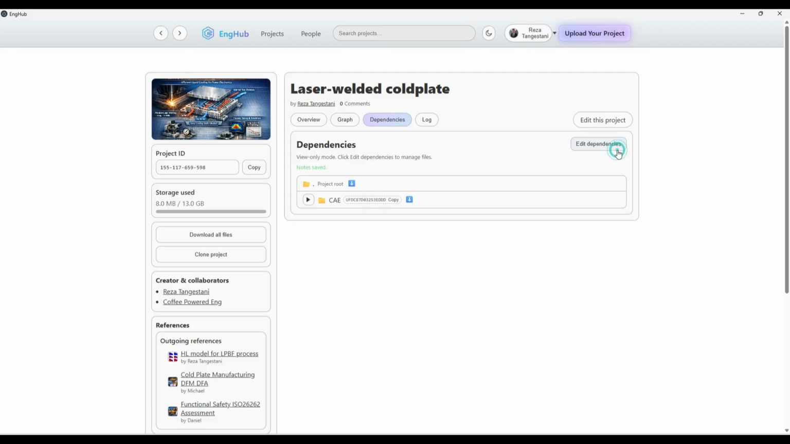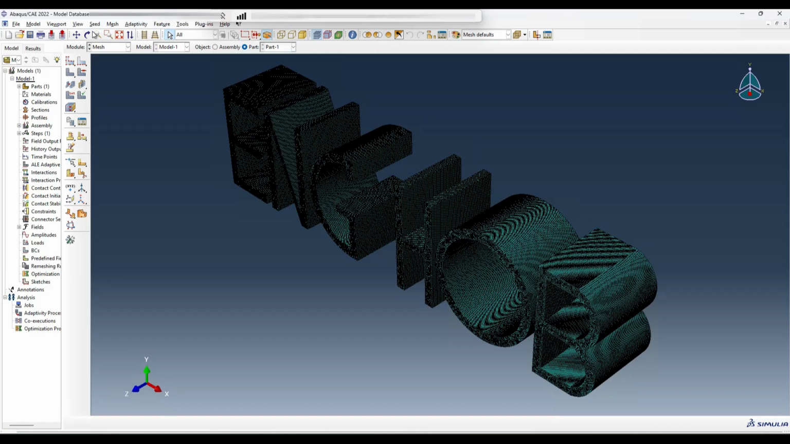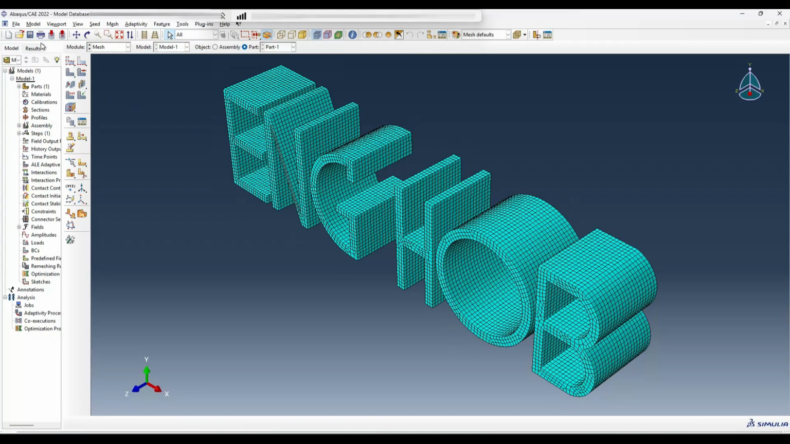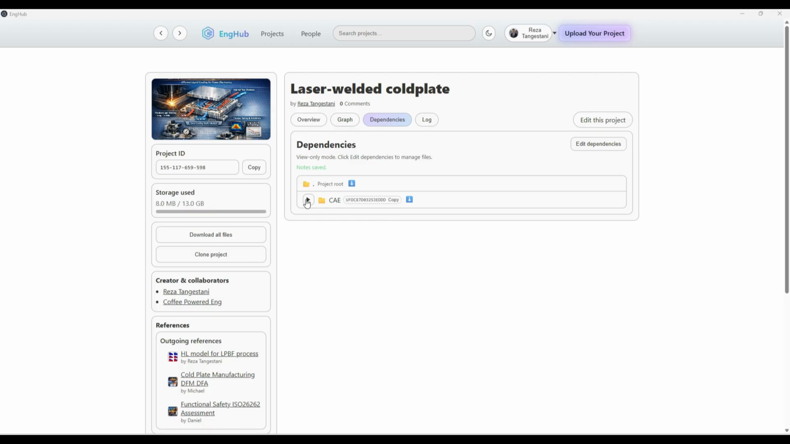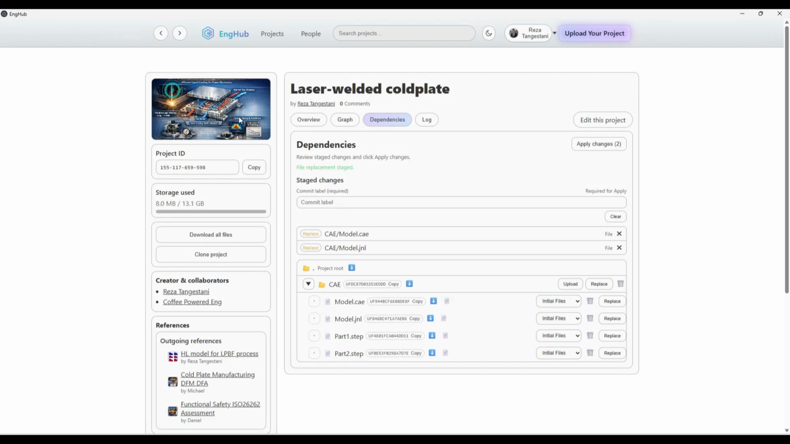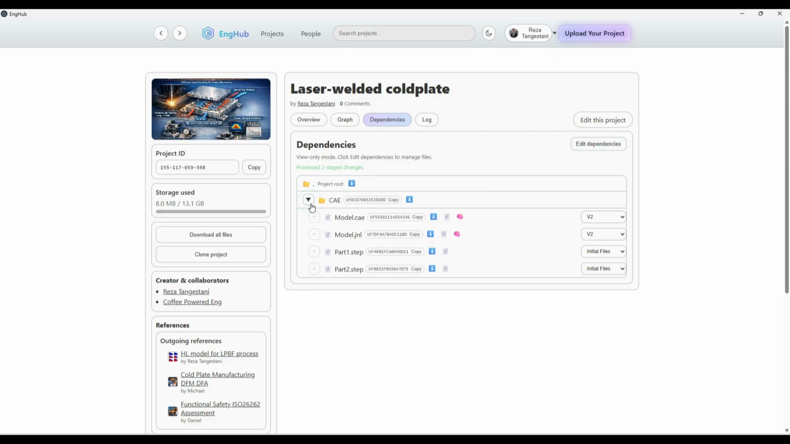Next, I wanted to update those files and upload the new version of them. I go to my remote machine, and on Abacus software, I edit the element size and make them larger. After doing so, I save it and go back and replace the folder with the new version. When I do this, you will see V2 next to the file, matching my comments.